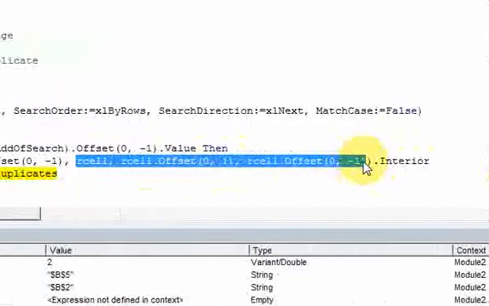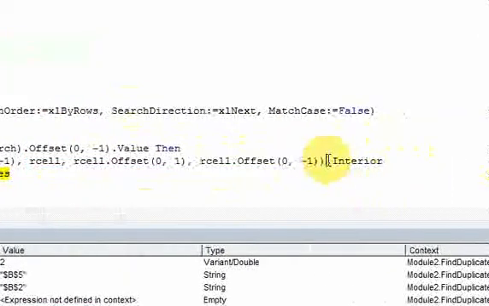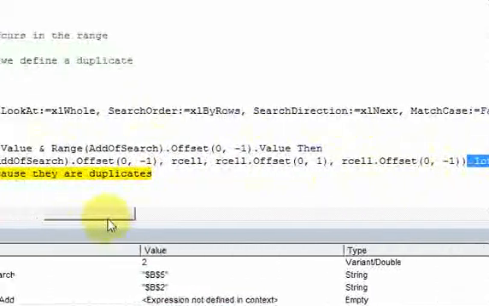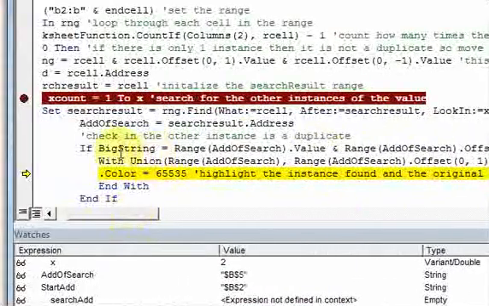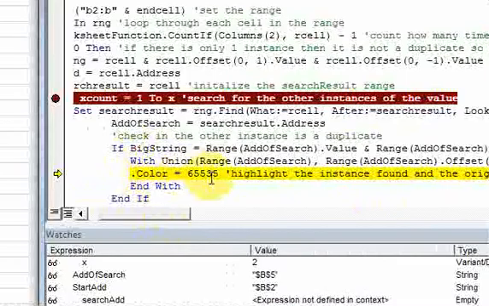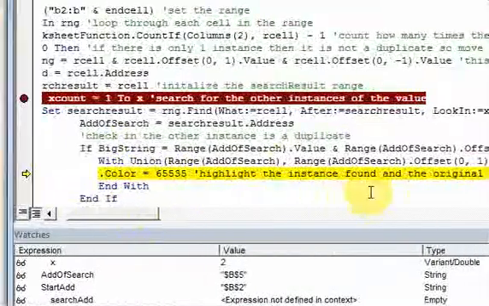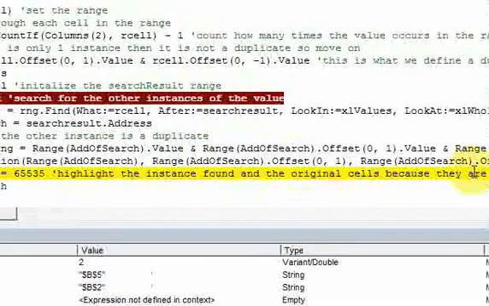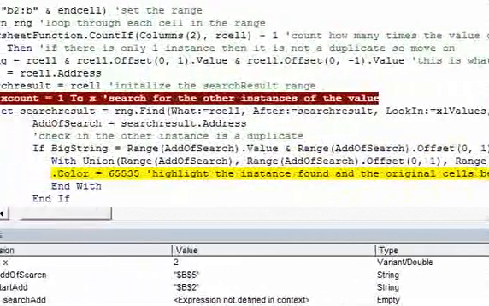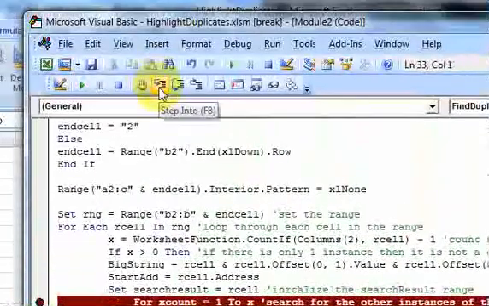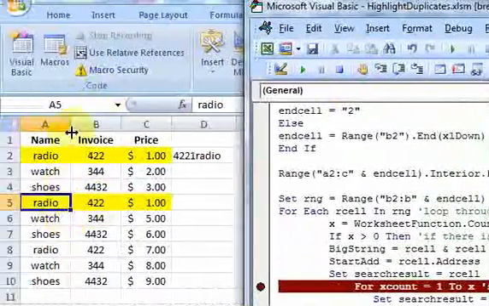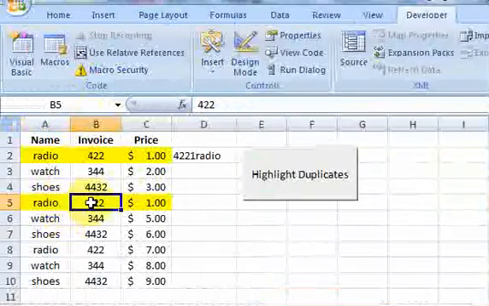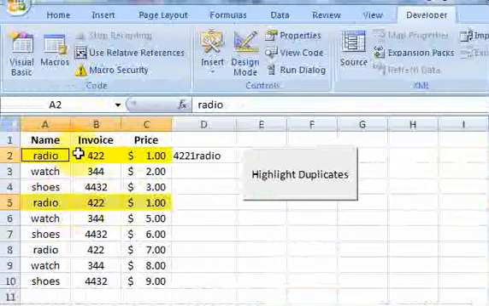So now I have 6 cells that I union together, and I go dot interior with this with statement. If I do dot interior and then dot color equals 65535, this is going to highlight the instance found and the original cells because they are duplicates. So essentially what I'm doing is, here I'll press step through, and there you could see it highlighted those 6 cells. Essentially what I did though was I went here and I unioned this cell and this cell and this cell and this cell and this cell.